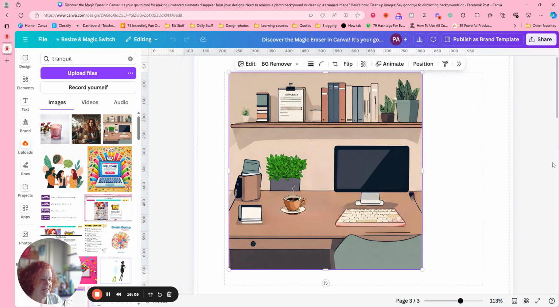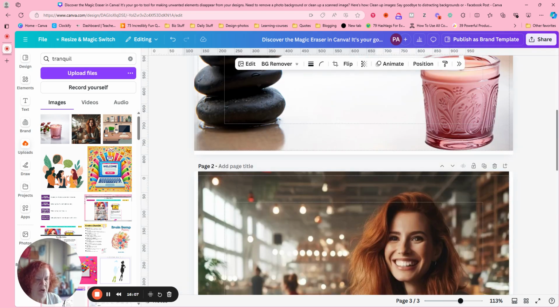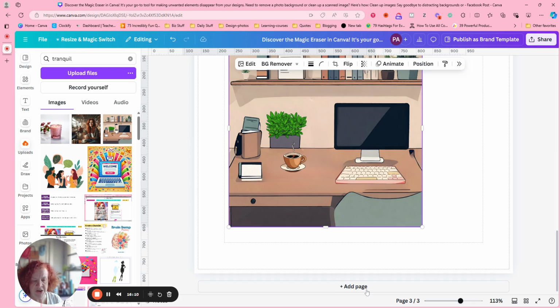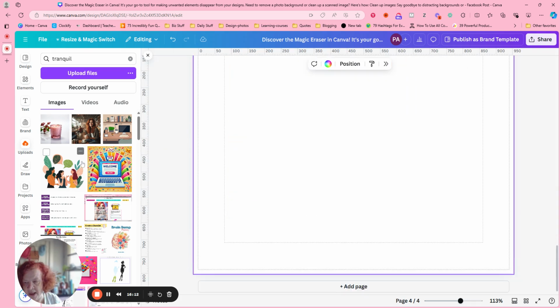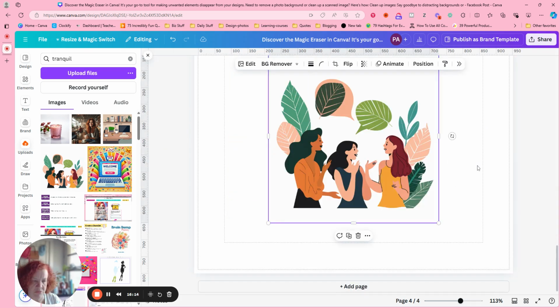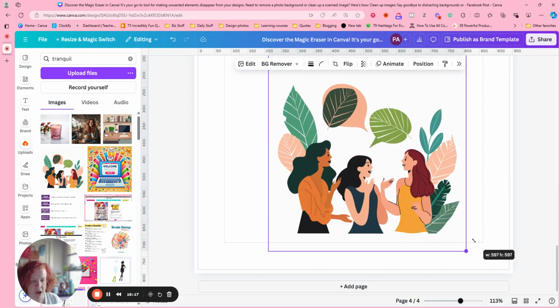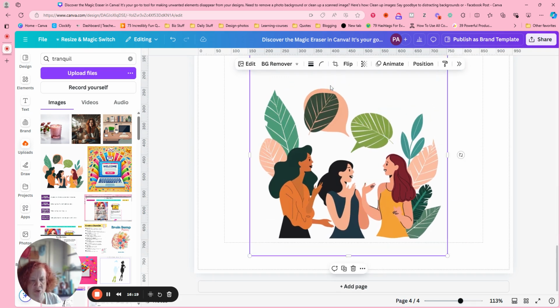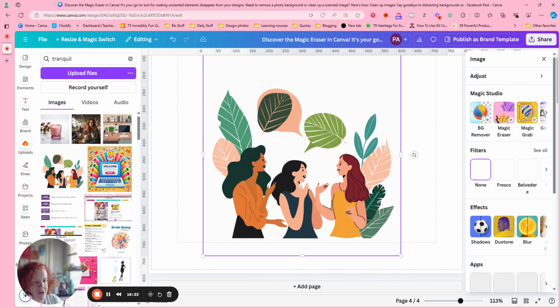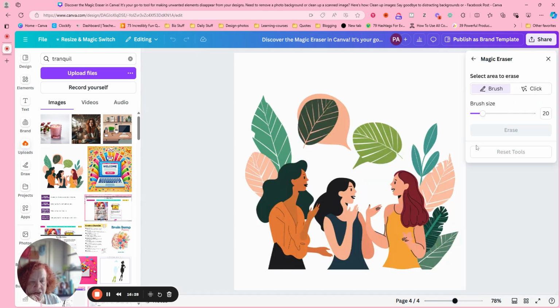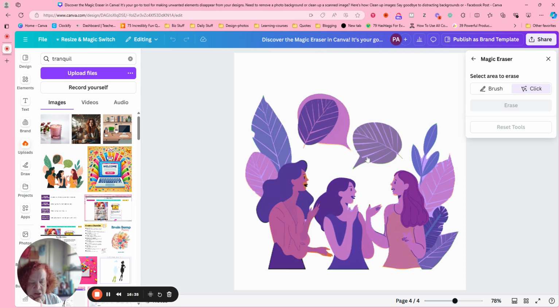All right, let's see here. Next one. So sometimes there's added elements that we don't want. I like this picture, but I don't like these things up here, okay? So let's press the edit button over here. Same thing, we can go to Magic Studio. And I just wanted to show this. When I do click, it clicks the whole thing. So that's not going to do me any good.